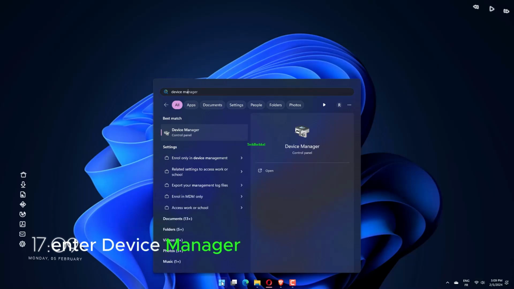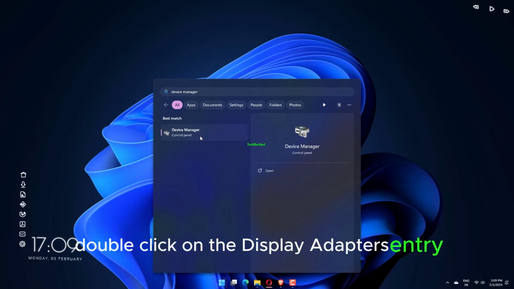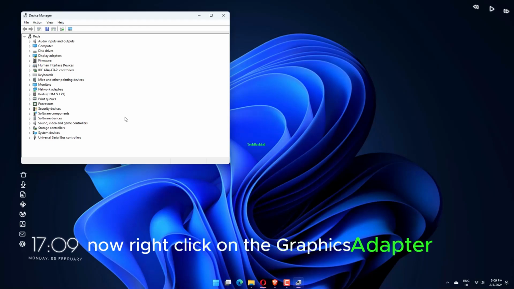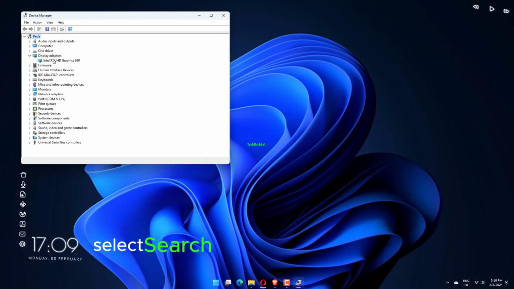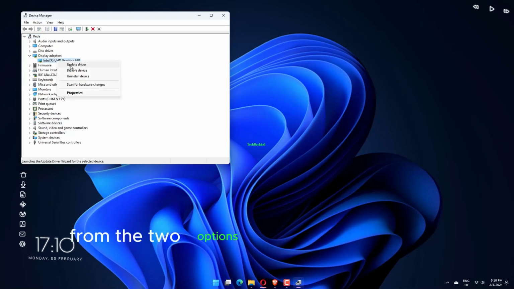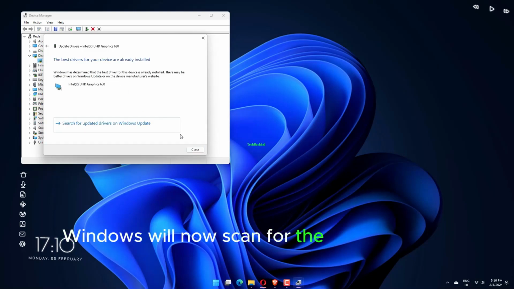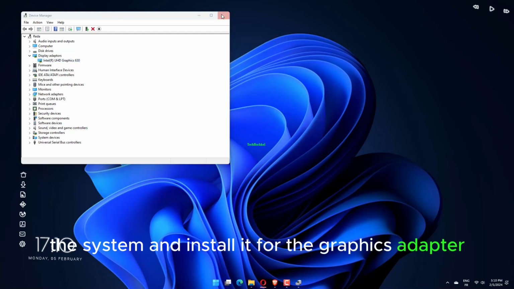Enter Device Manager in the text field at the top and click on the relevant search result that appears. Double-click on the Display Adapters entry to view the devices under it. Now, right-click on the graphics adapter and select Update Driver from the context menu. Select Search automatically for drivers from the two options in the Update Drivers window. Windows will now scan for the best available driver on the system and install it for the graphics adapter.